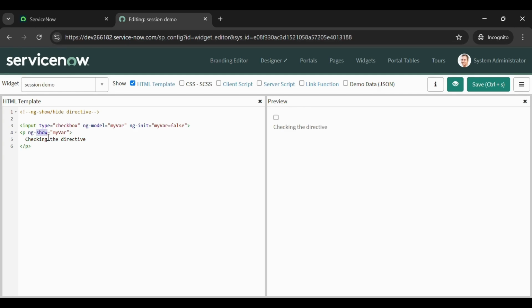Give the ng-show directive here to decide whether to display this element or not. Likewise, if you replace show with hide, it becomes the ng-hide directive. Save it and you can preview the output here, similar to the ng-show directive. If we check the box, it will hide the element as the value is false. If you uncheck it, it will display the element.